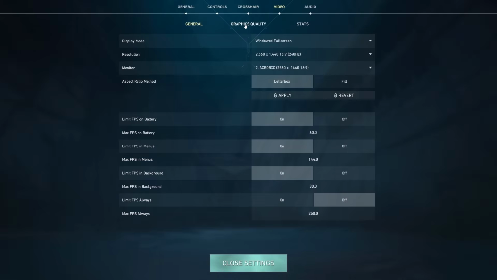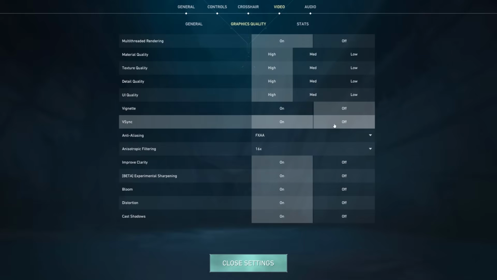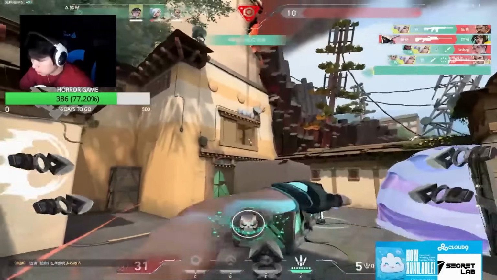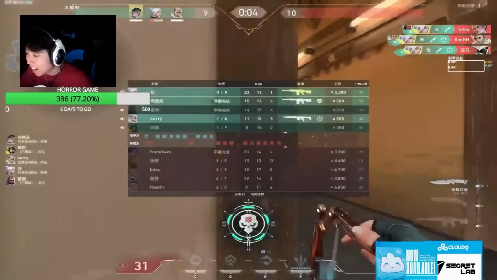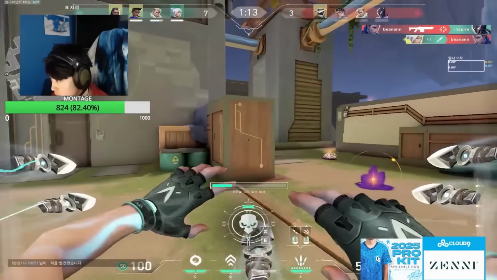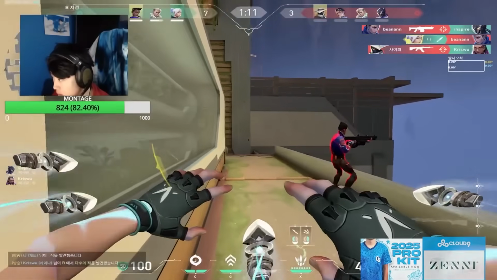After that, you're going to want to head to video and then graphics quality. Here you're going to want to turn off VSync. This basically will lock the game's frame rate to your monitor's frame rate, so if you're on a 60 hertz monitor, for example, it could feel like you're lagging when you really are.